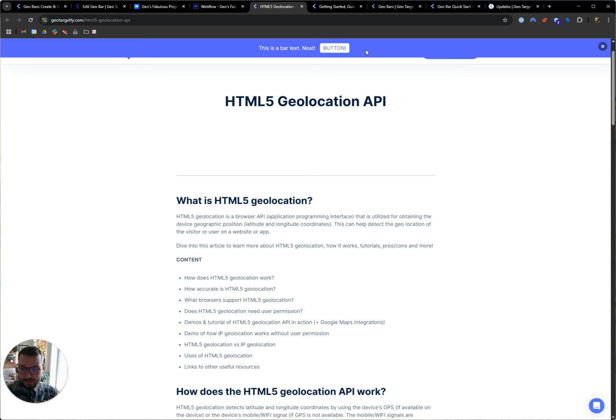And why I did this is I wanted to show you that if you do any changes to the bar inside the application, you do not need to re-implement the tracking code. The tracking code is injected into your site just once and it's done. You do not need to do anything about it. You can do all of the changes just inside the application. Perfect. We have a working GeoBar, which is great.